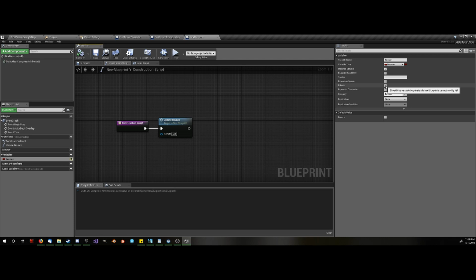Private is an interesting thing that I tend to use more with components, but you can use it with actors as well. This basically says this is a hidden variable. Actors that use this if it's a component, and actors that are derived from this actor, like subclasses of this actor, won't be able to see or interact with this variable. Exposed to cinematics is for use with Matinee or Sequencer. It basically means this value can be keyframed.